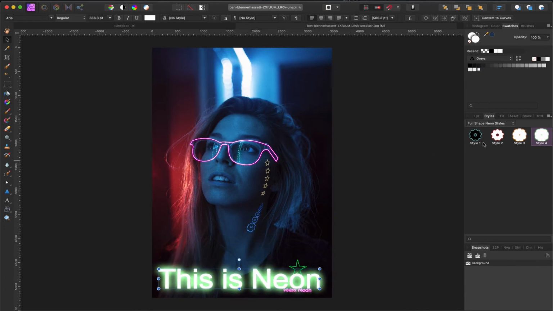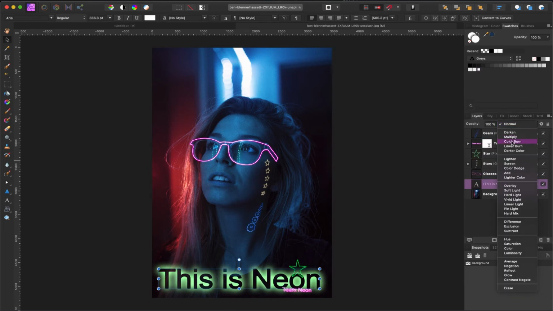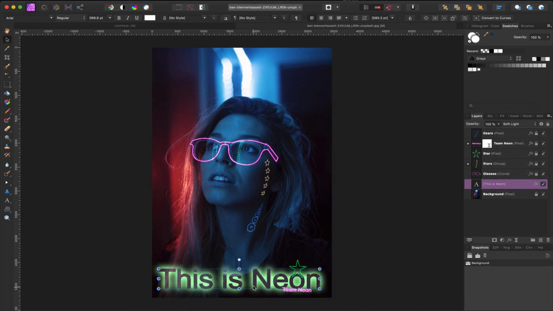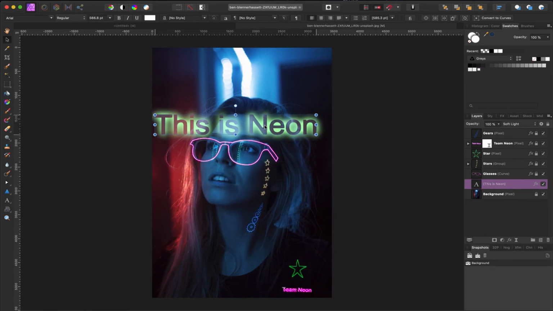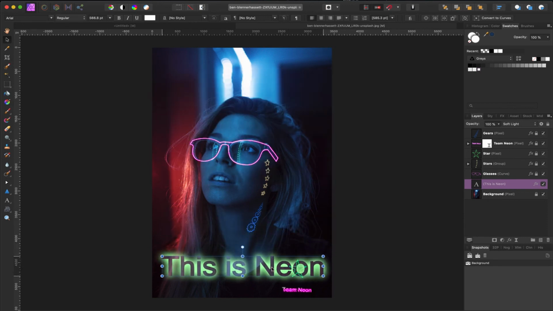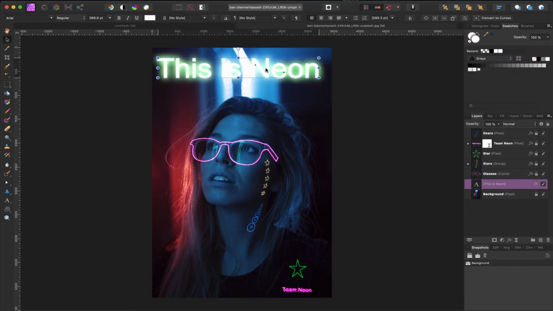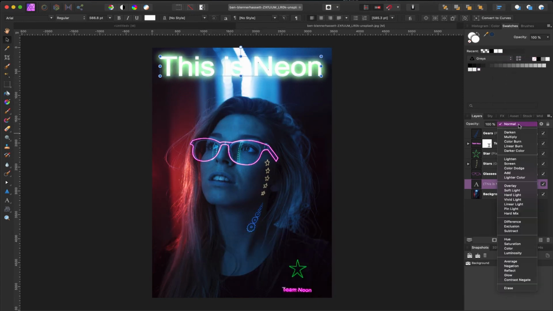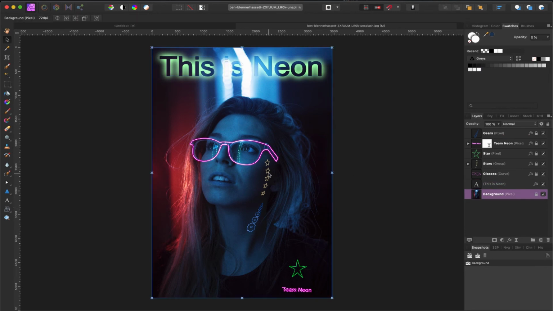You could go here, go back to layers, normal. You could just flick through them. You see soft light gives you some effects where it shows through the underlying layer. You just keep it here normal, or maybe there we go, neon.